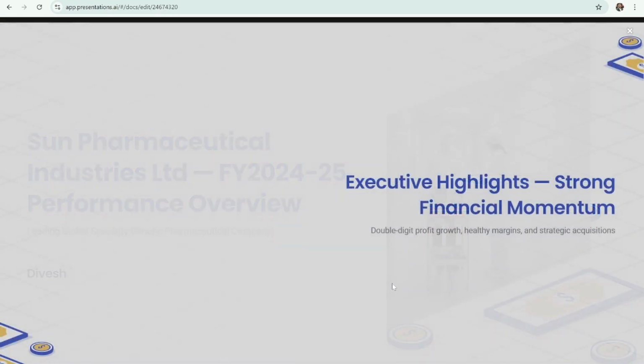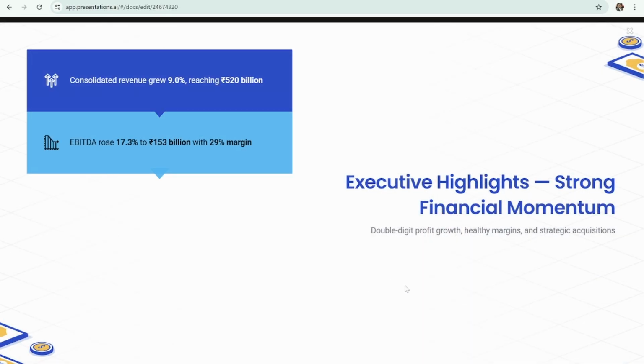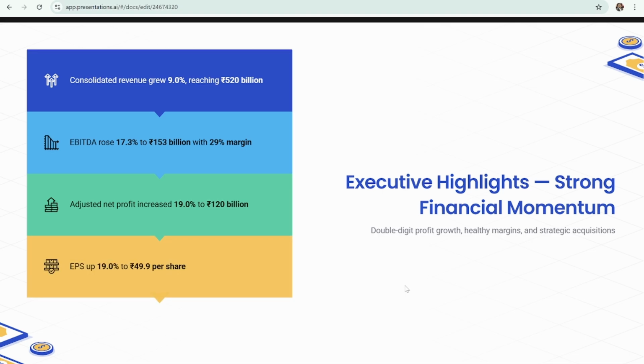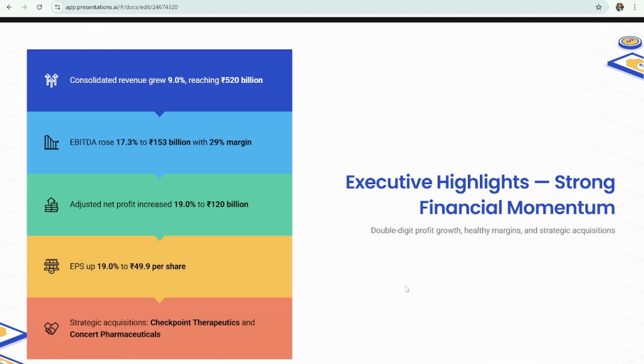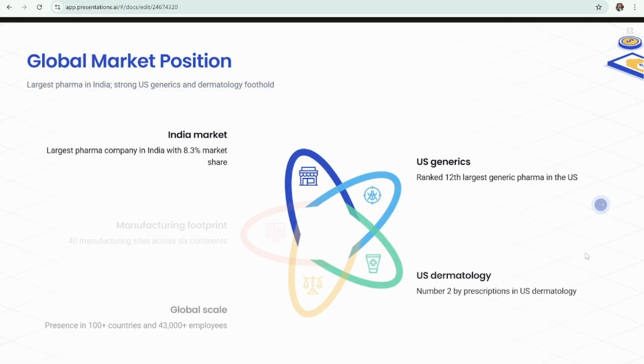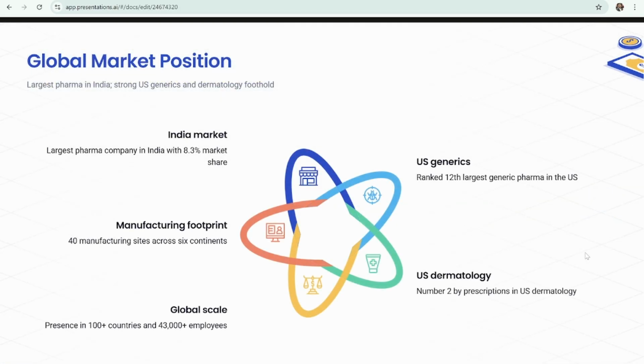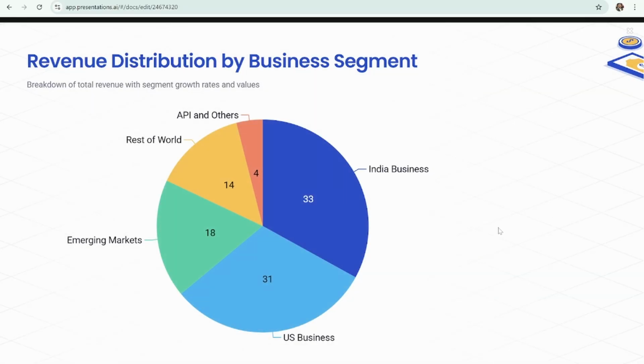Okay, executive highlights, nice. It's given us a very nice summary slide and executive highlights. Again, specific to the theme, it has given us some very nice designs. Revenue distribution as a pie chart. I think this is extremely neat.